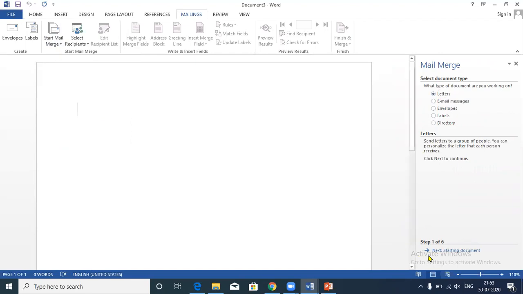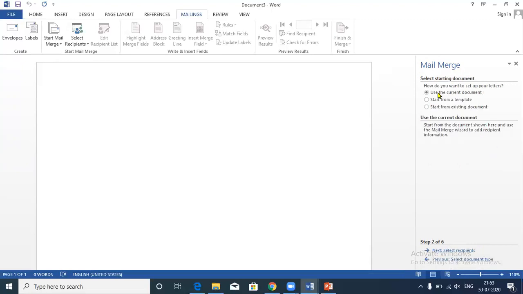After this, you can notice the steps are from 1 to 6. In 6 steps we are done with all the process of mailing. Now we will click on the next option, the starting document. Here you can see the next option is how you want to set up your letter, by using a template or starting from an existing document.